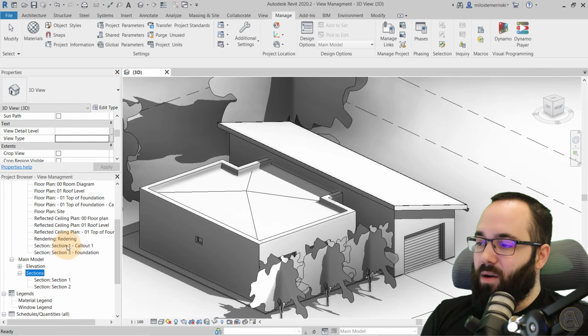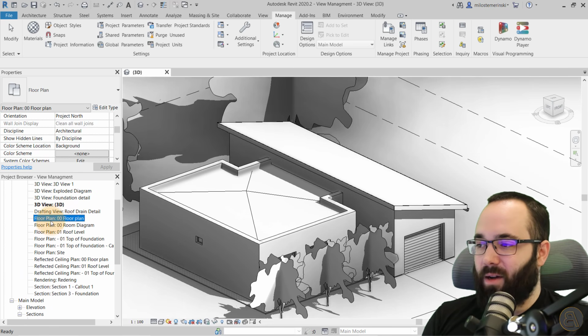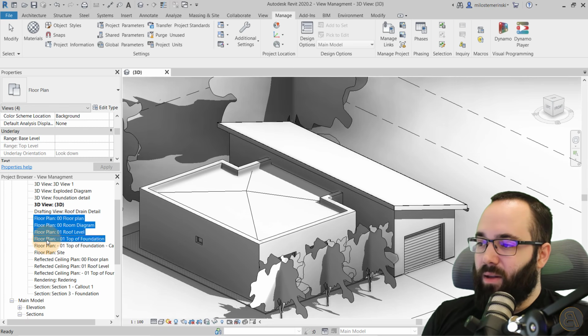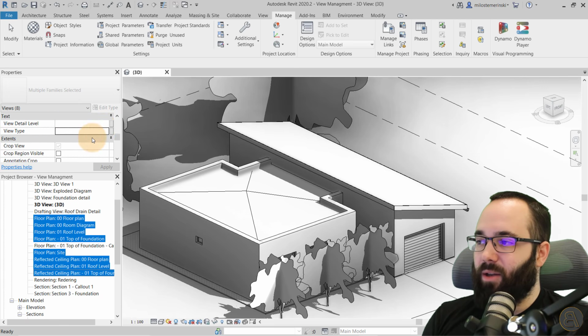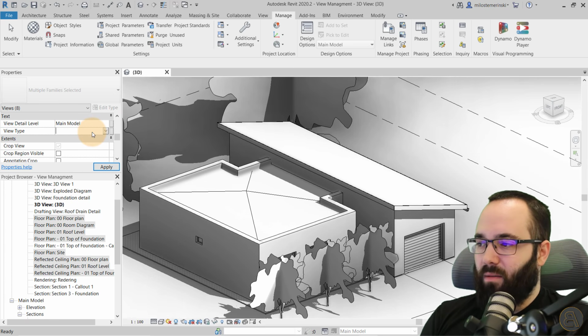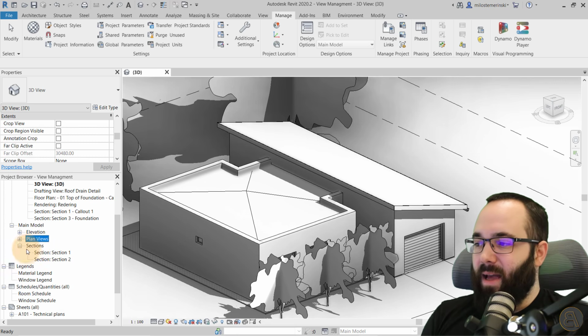So for example, here we have some additional views. So let's go through floor plans now. So floor plan 00, this one, roof level, top of foundation, site plan, and then the ceiling plans as well. So all of these are going to be under, let's see, so that's going to be main model, and then this is going to be floor plans or plan views. Okay, make sure to hit enter and then hit apply. Okay, so here we have those plan views.